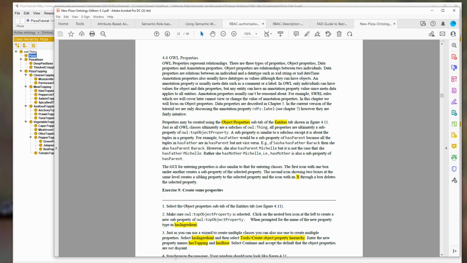As the title indicates, we're talking about properties. So there are three most important things in an ontology: classes, properties, and individuals. Individuals are also known as instances.